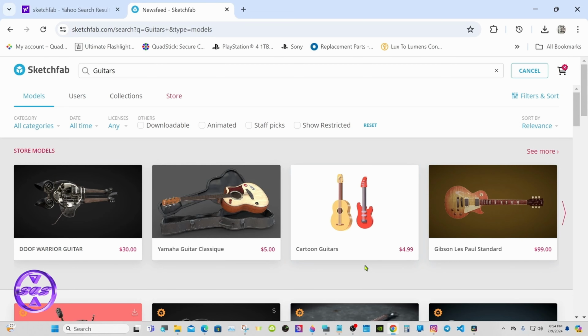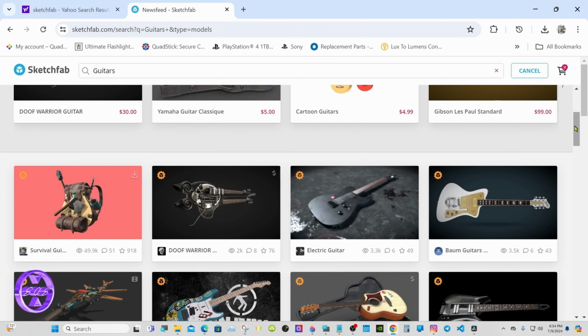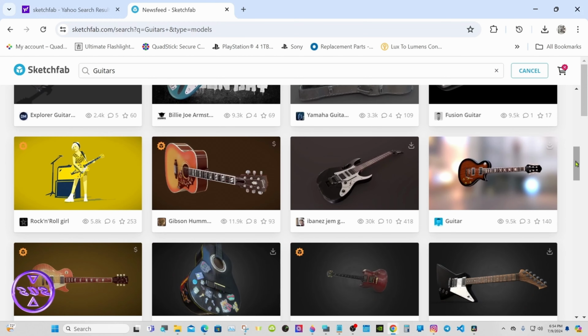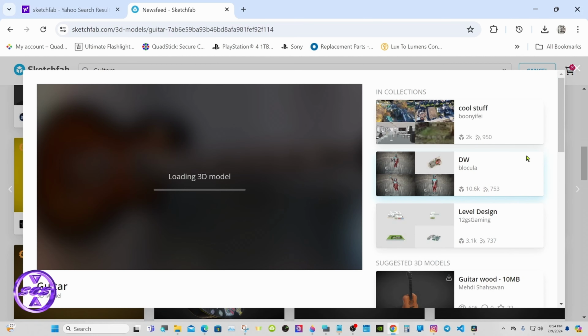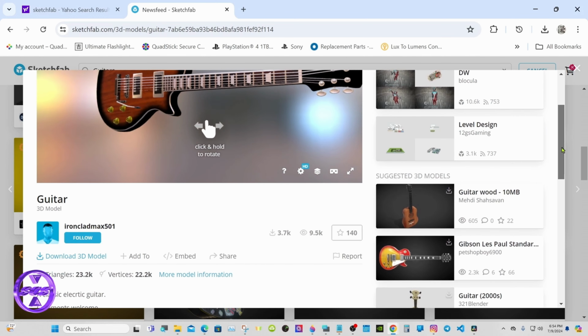Sketchfab here is where I got the model from, both of them. Some you have to pay for, some are free. This one here was the more difficult one. The tutorial starts at minute mark 220 if you want to jump to it.